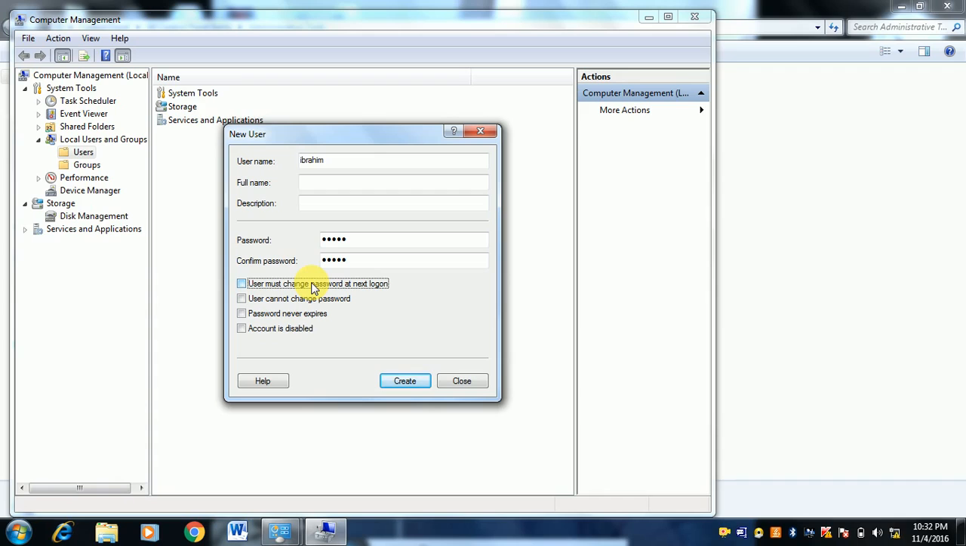The third option is password never expires. It means by default the password will expire after 45 days. Within the 45 days, if this option is enabled, the password will never expire. If account is disabled is enabled, it means the account would be inactive. In that case, the user cannot log on to the computer. So I'm going to click the create button.